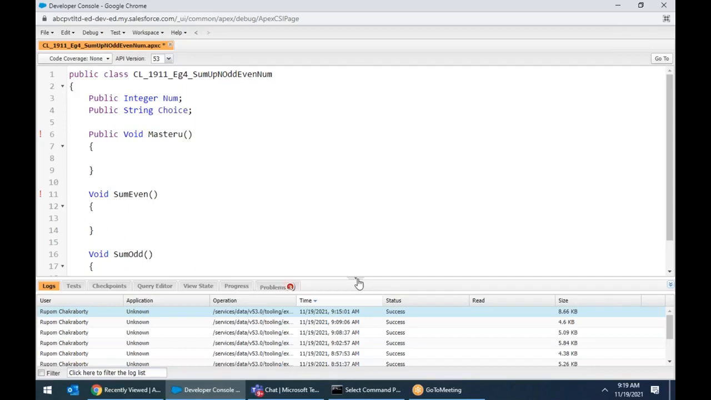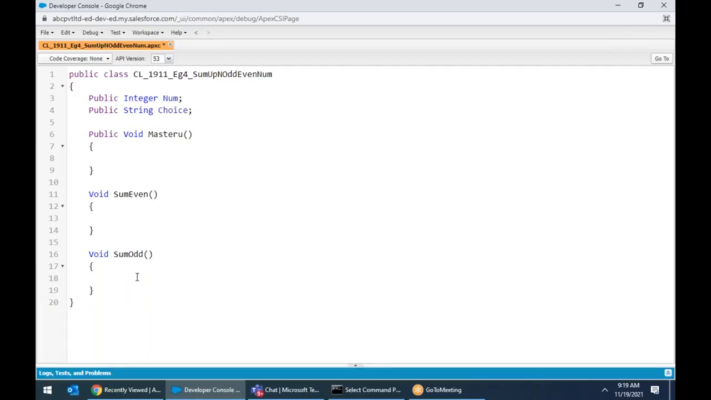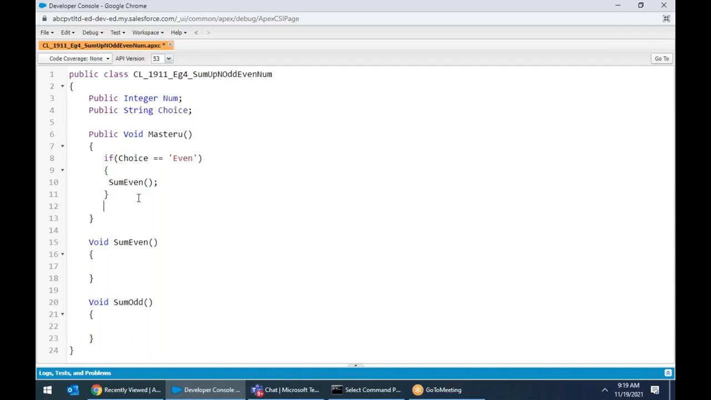Master knows whom to contact. If it's a biryani, he will go to the biryani specialist. If it's a fried rice, he'll go to the fried rice specialist. So to the master, you have to tell: if choice equals even, then call the even program. We have not yet written the even program; we'll write it.